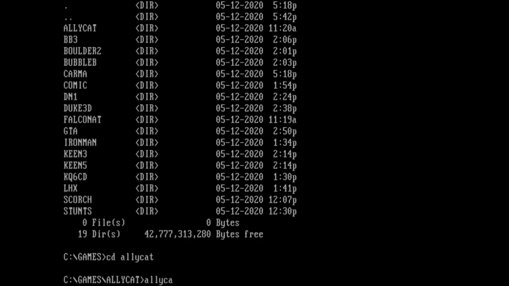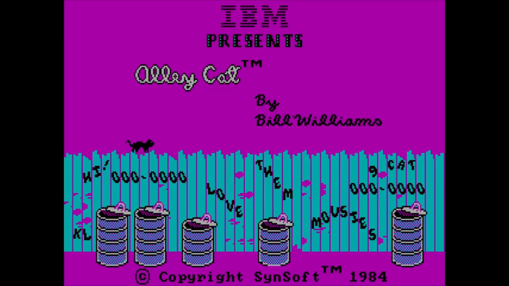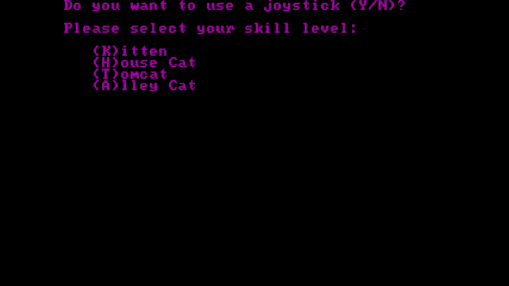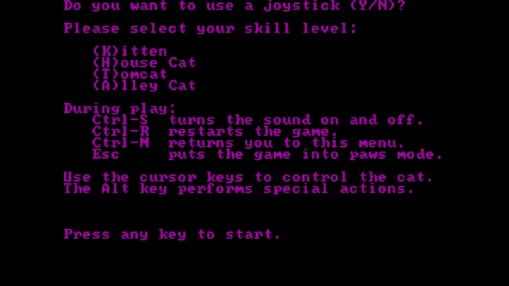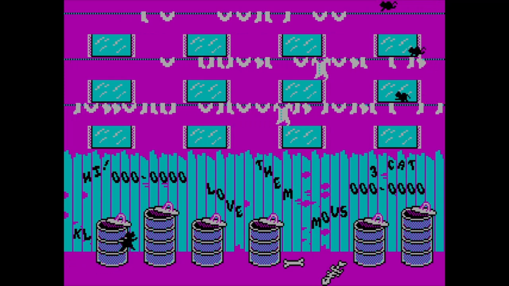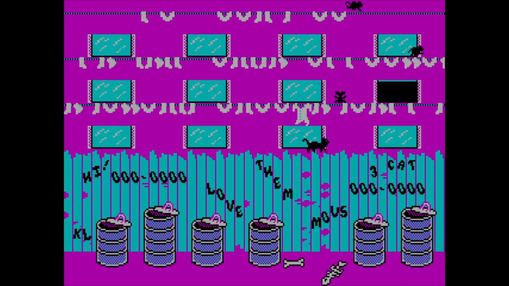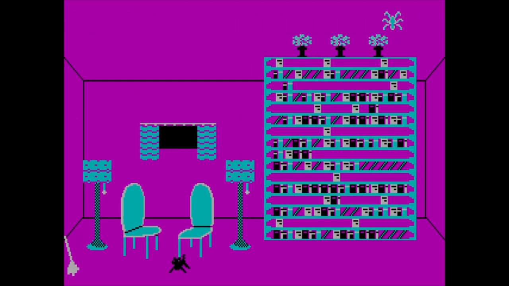So starting off with Alley Cat, which came out in 1984 and is CGA based with PC speaker. Yeah, the gameplay works just fine. There's no speed up or slow down. And yeah, PC speaker emulation and CGA seem to work just fine. So if you've never played Alley Cat before, it can be actually quite entertaining once you sort of get the hang of it. So yeah, a simple game, and DOSBox handles it, no questions asked.